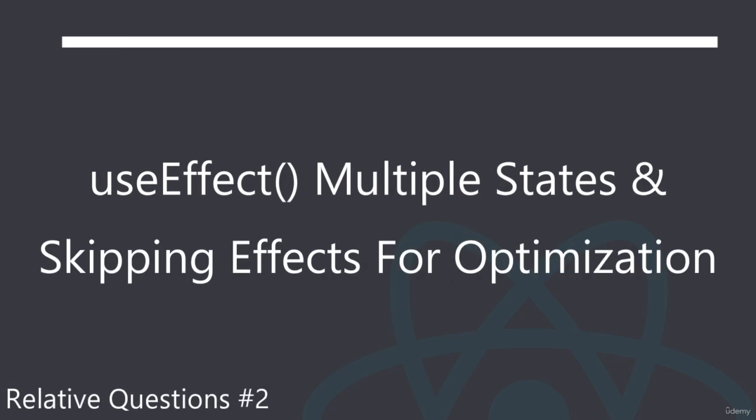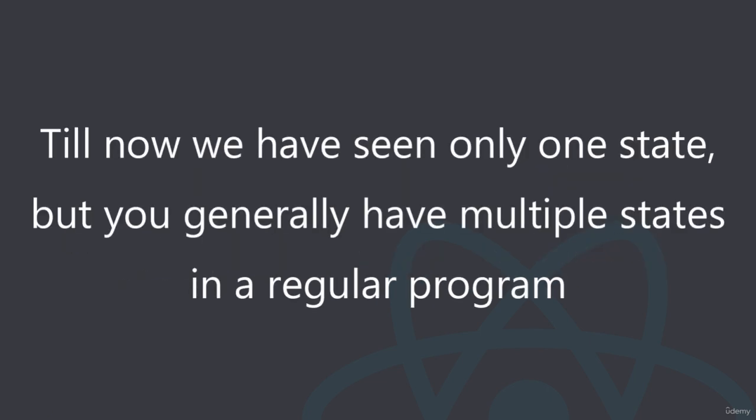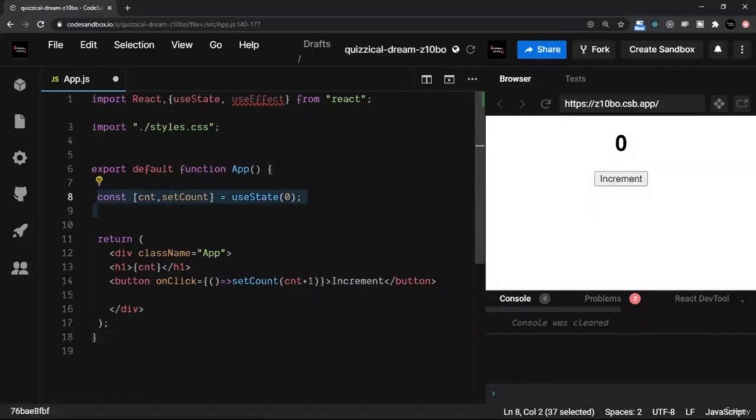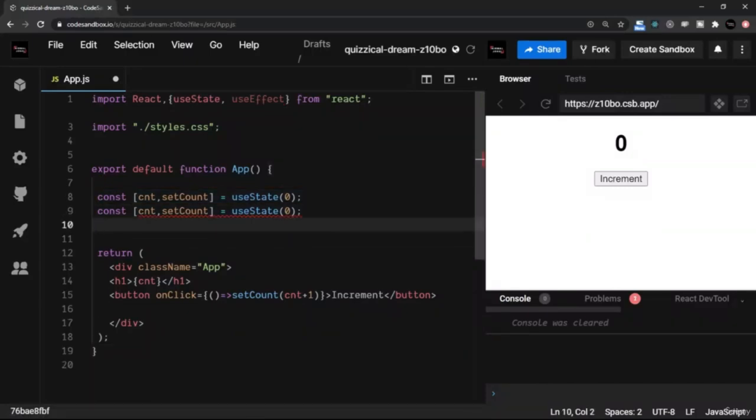Now you know how the useEffect works and how you can manage the side effects inside it. We have seen only one state though, but you generally have multiple states in a regular program. And in such cases, let's check what is the behavior of useEffect. I will add one more state here, the flag one, which we have been looking at.